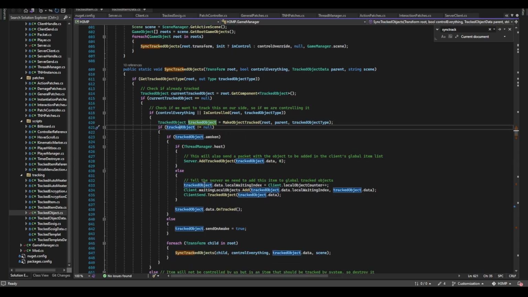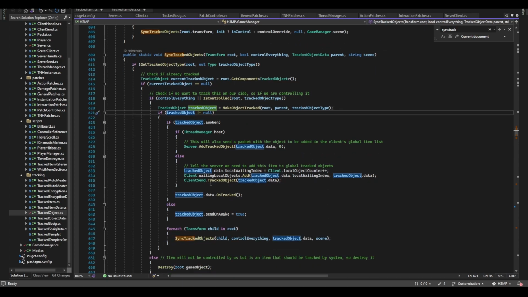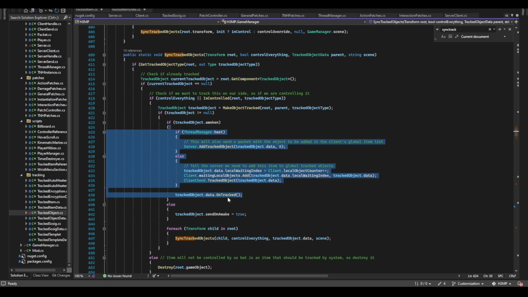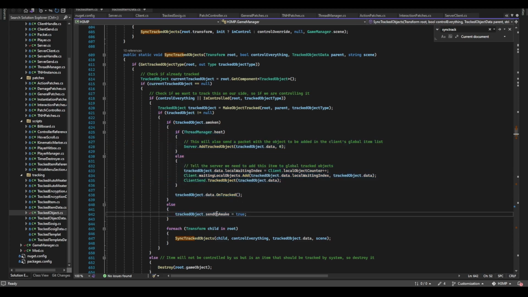Once we have the tracked object, we're then going to want to sync it with other clients. So we're going to check if it is awoken. If it is, we're going to sync it. Otherwise, we're going to keep it for later. So we're going to set a flag telling it that when it does awake, we want to send it.